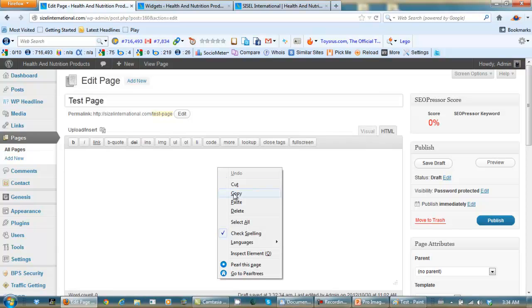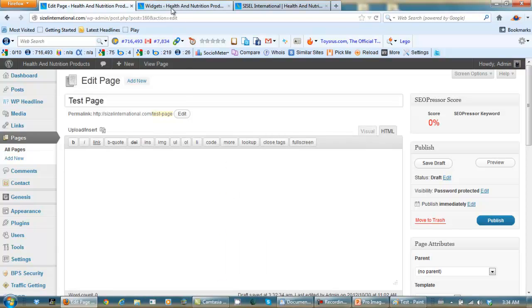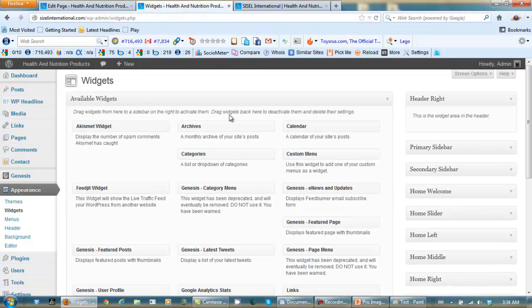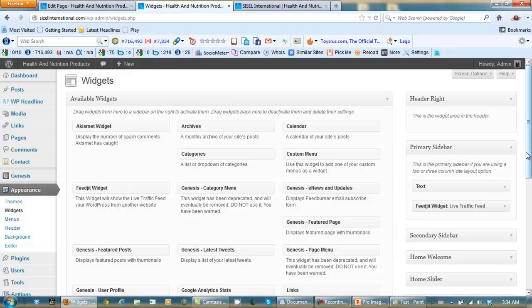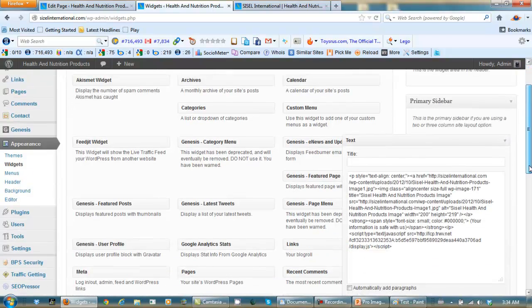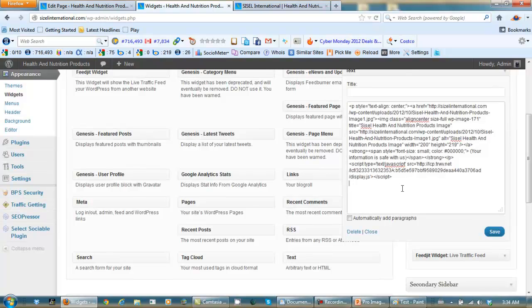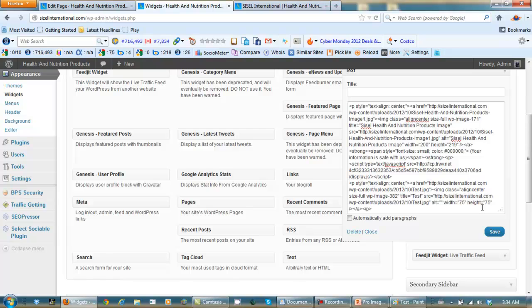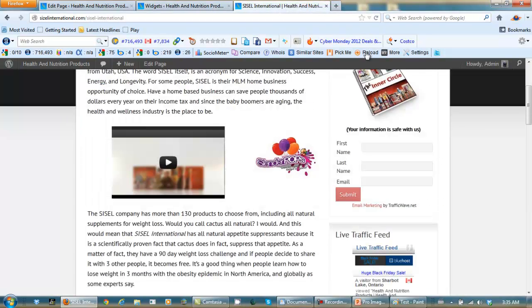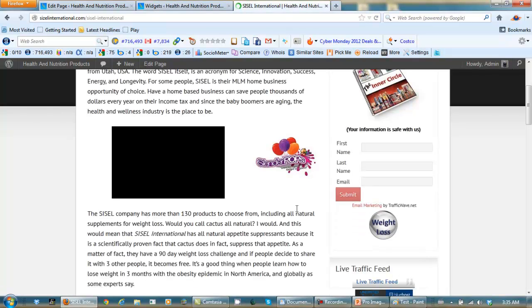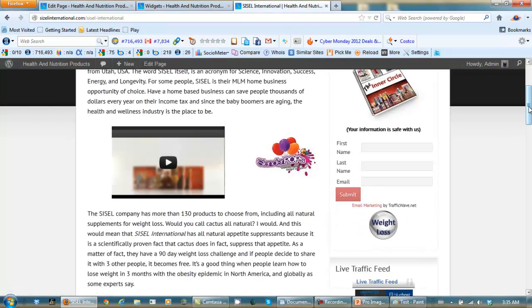Right click and copy. Now let's go back to our widgets and primary sidebar. Down below our traffic wave autoresponder, and let's paste it. It did pick up that code. Isn't that so strange? Don't you just love technology? Anyway, let's save it. Let's go back to our page and see how it looks. Unless it's invisible, of course. Oh, there it is. That's about the right size.